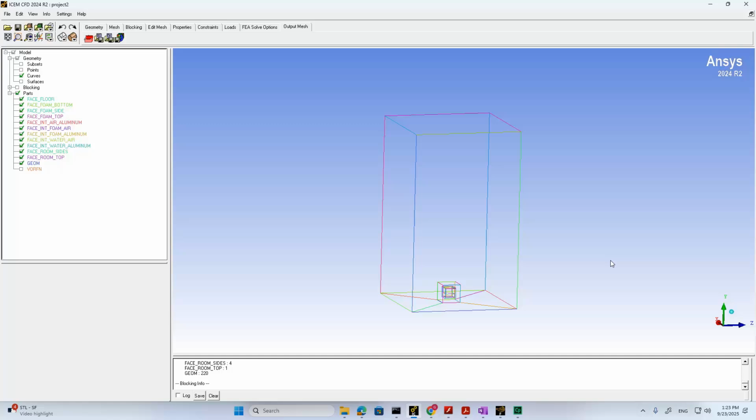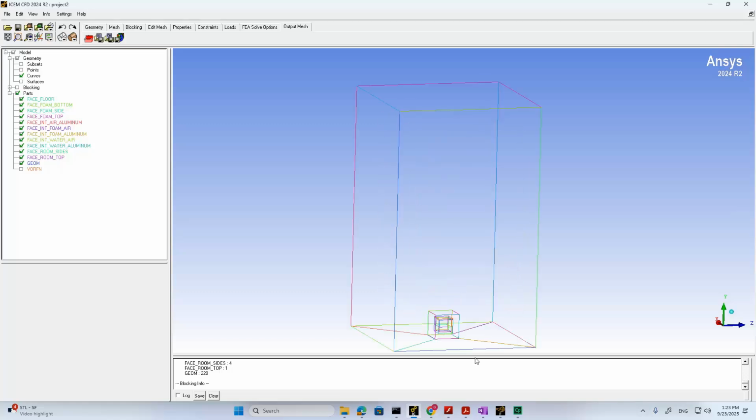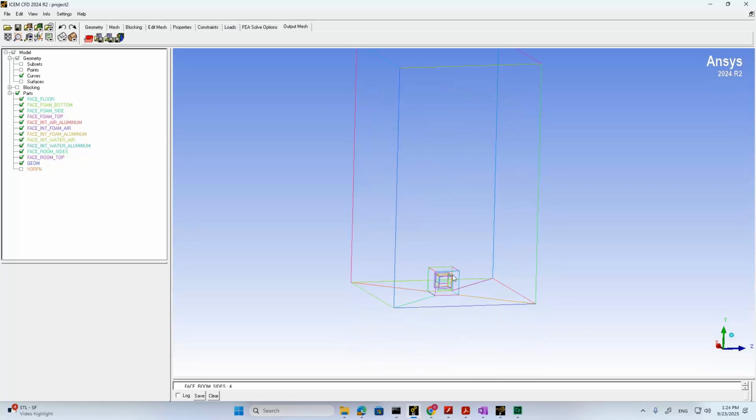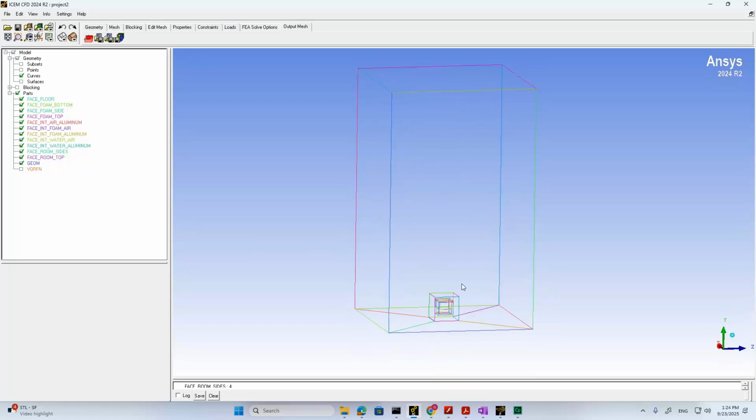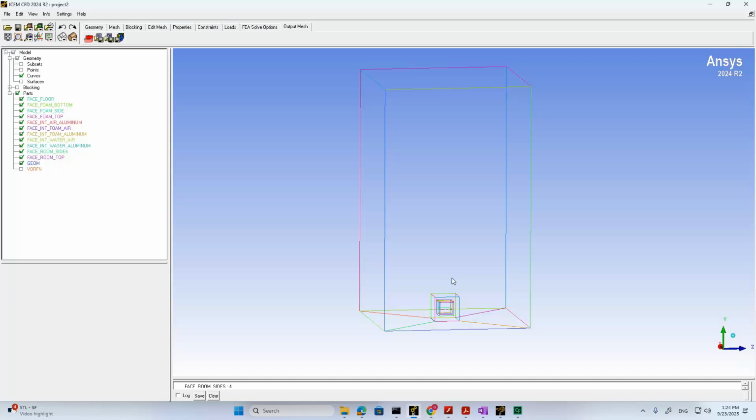Okay, in this tutorial, I'm going to show you how to create a mesh for the geometry we created. In our last tutorial, we created such a cooler lying on the floor of this room, right? So we will need a mesh for this geometry.